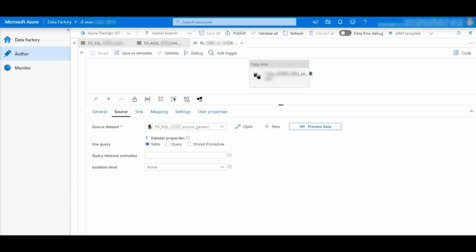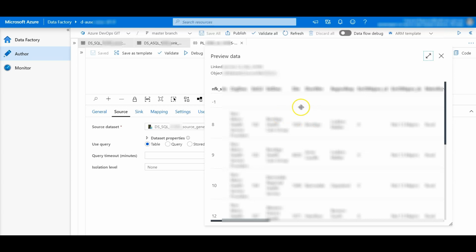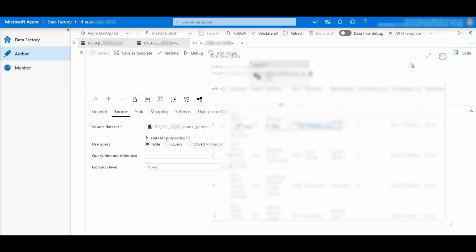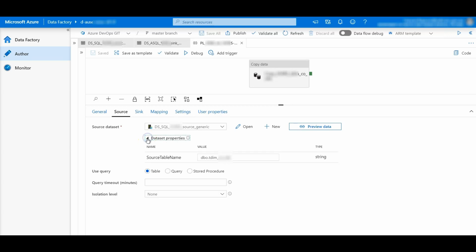Now on my screen you see a pipeline and a copy data object here. Okay, now if you see the source tab of that copy object, you will see I have selected the source generic data set which I created earlier. Alright, if I click on preview data here, I will see the data of my table. Why? Because if you go down here in the dataset properties, I have defined the source table name here. Okay, I have given the text value of that table name, the schema name and the table name.